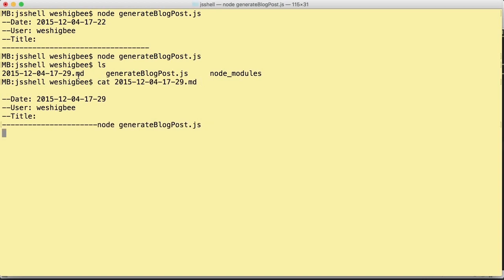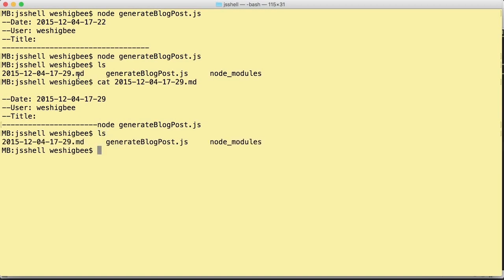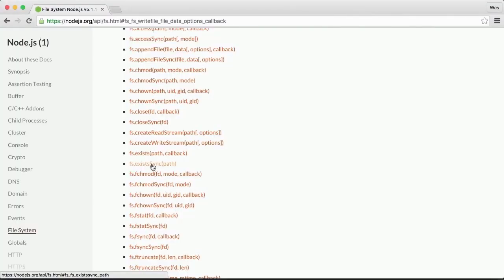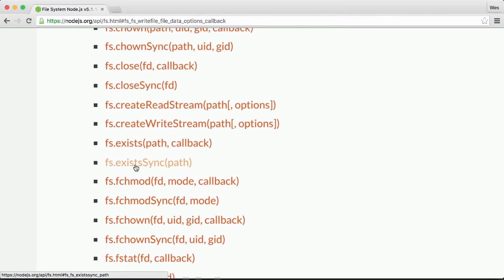If we run it again and list the contents of our directory, it looks like the time hasn't changed. So we're probably writing over the top of the file that we had just created before, which might not be desirable. What we can do to check for that and not wipe out a blog post that we've created is to take advantage of the fs module's exists function. And again, watch out for a synchronous version of this. We don't want to nest our code yet again, so use existsSync.